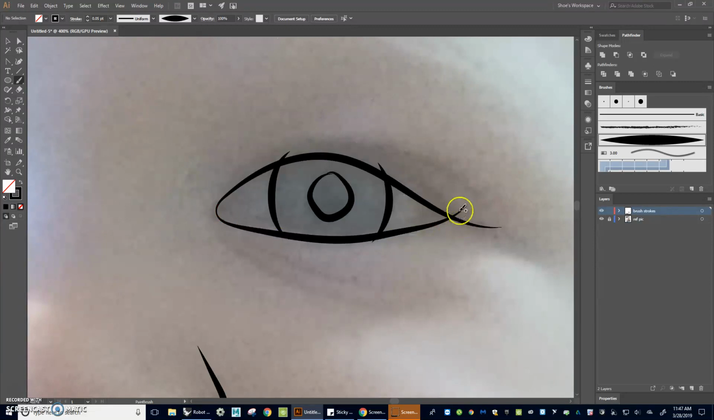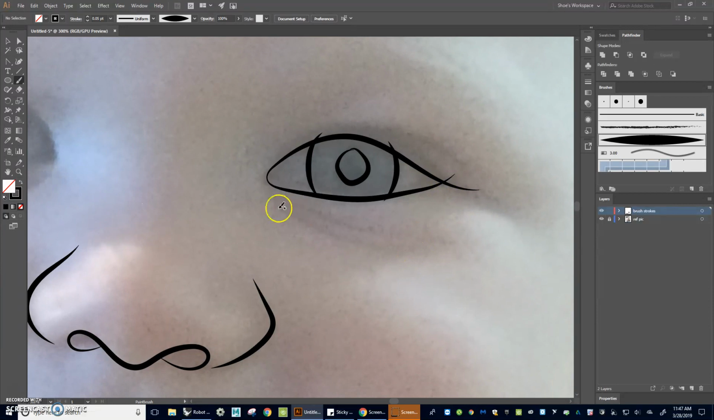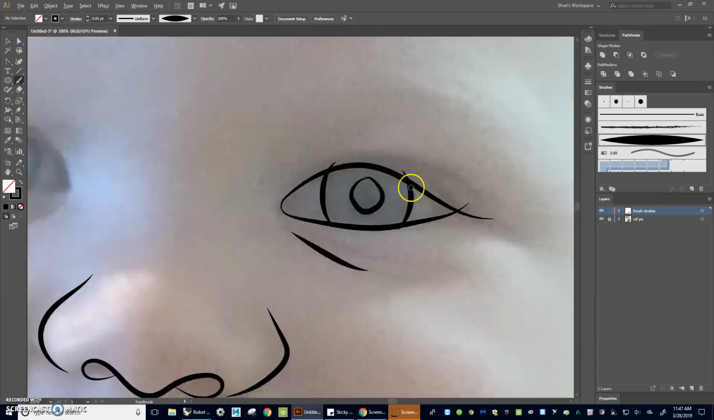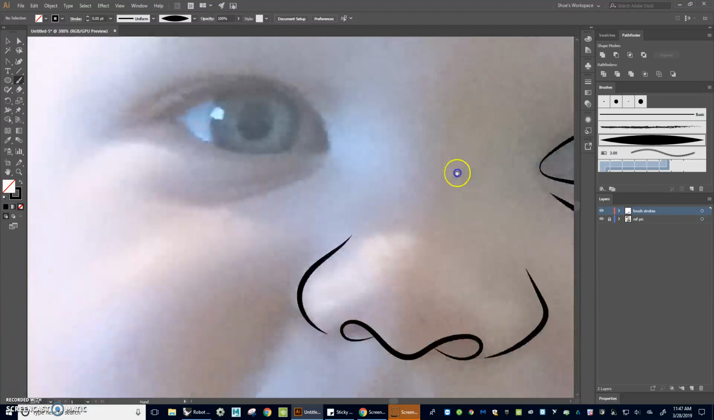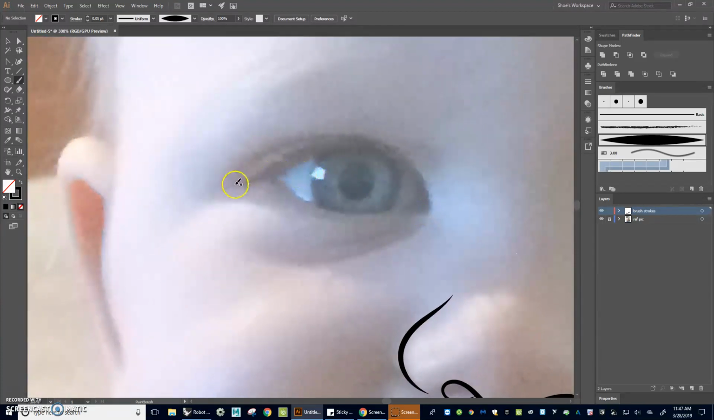Where these lines overlap is okay. We will do an operation at a later time where we clip these ends that are unnecessary. I think I will put a line here for that crease as well. Now we will work on the left eye.